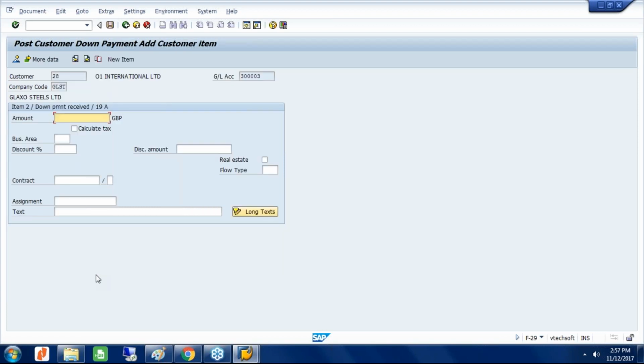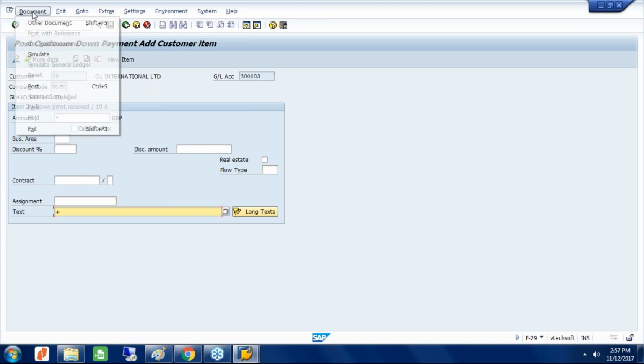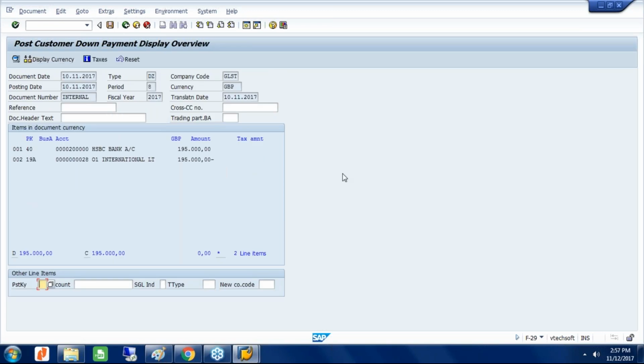Press enter, star and plus. So I go to document, simulate. Now you see there the posting key 19A is something which is coming automatically. That's an indication that whatever we have paid is the advance, because without this, you cannot recognize whether it is advance payment or normal payment. Okay.